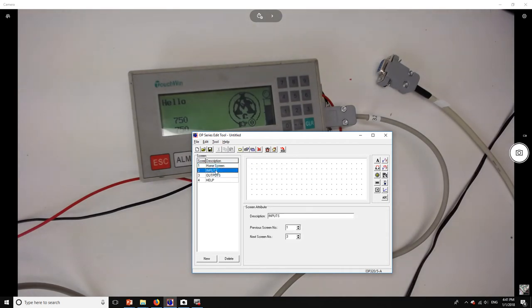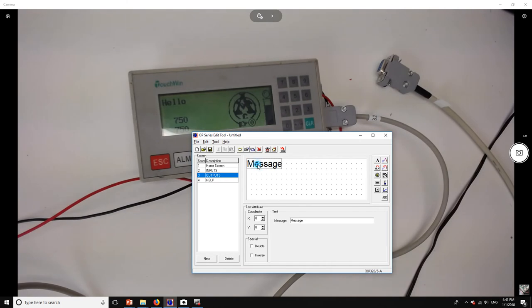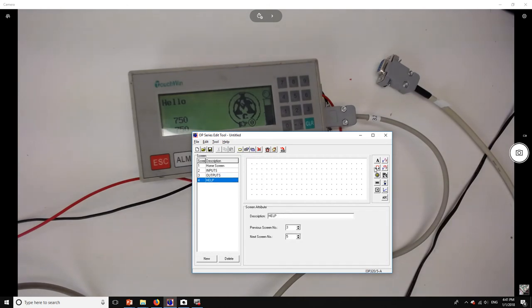Okay, so let's put a label to these screens here. For this screen, we're going to write inputs. On the next one, outputs, and finally, this one, let's make it help. Home screen.